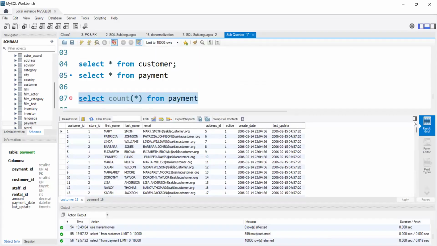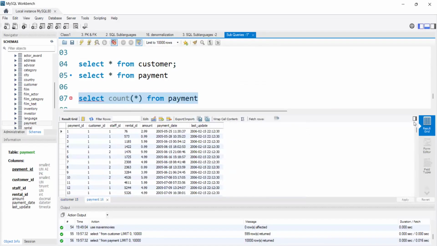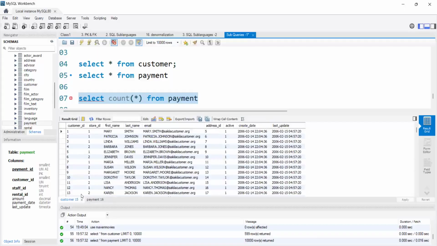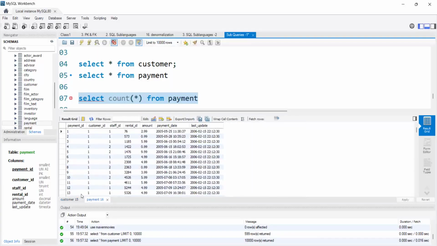But that is not my question. If I use count star from payment, I'm just counting how many payments I have in my database. That is also not my question. I want to find which customer made more than 30 payments. If you observe the payment table, for each and every transaction we gave one payment ID, correct? Going forward, we have almost 10,000 rows here, correct?